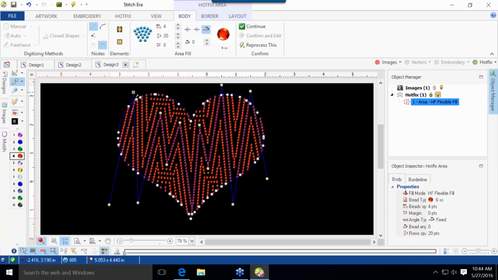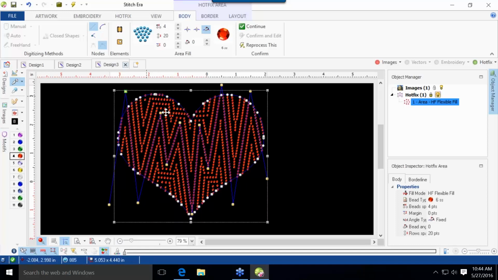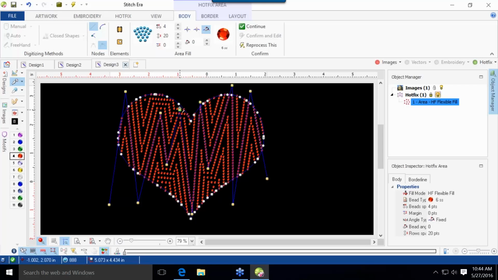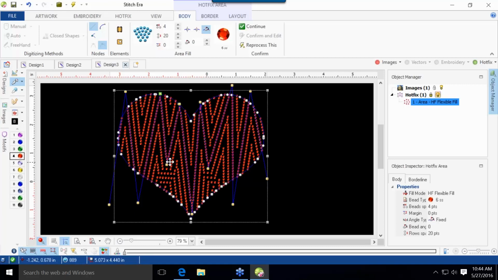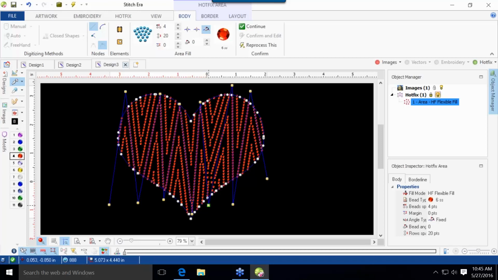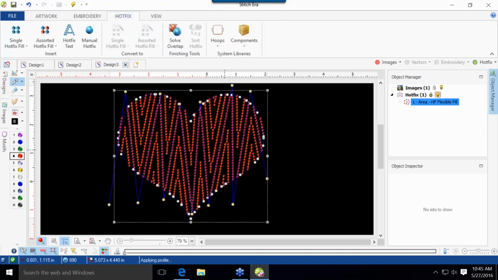Just grab the yellow node and just slide it out. And then you can start to affect the look of your design. I'm just going to go out, and go out. And we'll bring these down. You can see what we got here.